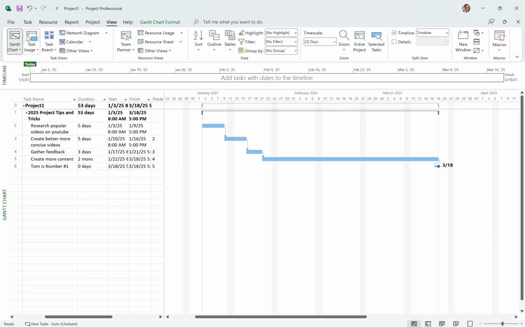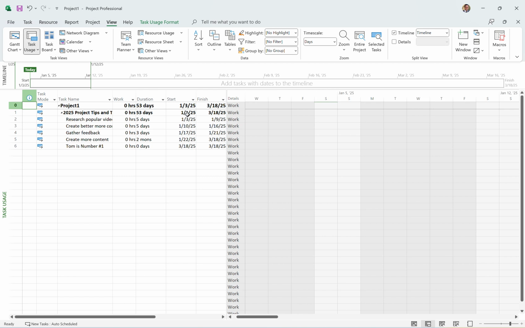All of the others, for example the task usage, are still sticking to the default, which is our smaller date format, right? Pretty cool ways that you can adjust the date formats for specific views and tables and the default overall.